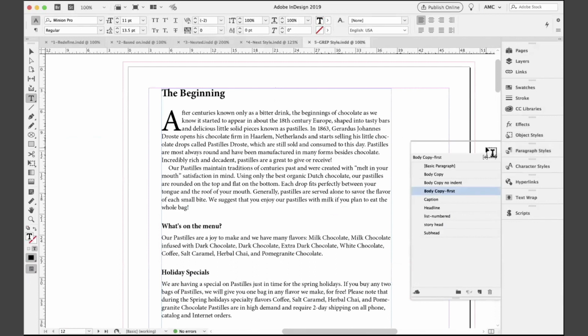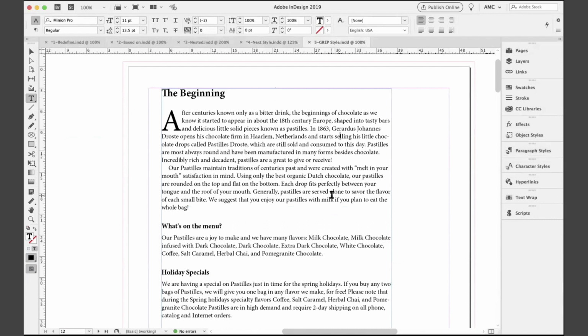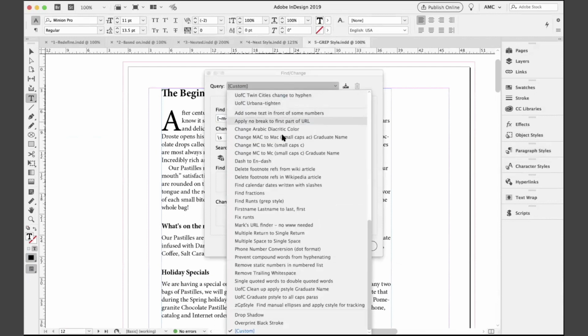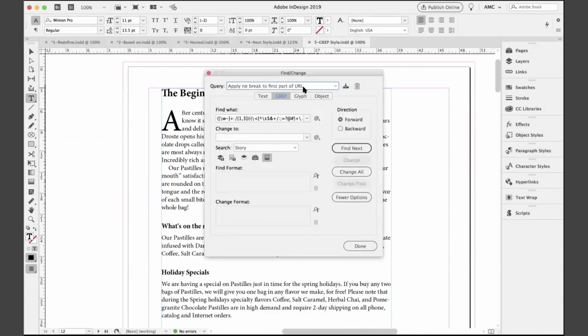GREP, you can find it in 2 places, and I'm not going to teach GREP here. I only have a couple more minutes left, but I just want to mention that if you go to Find Change, you'll see a GREP tab here, and it lets you basically search for patterns, not simple text strings, but patterns, like, say, for example, apply no break, or I'm looking for something simpler. Here, find fractions. This will look for a digit followed by slash followed by 1 or more digits, and then you can do things like apply a format, or you can change it. So instead of typing in find 1/2, find 3/7, you could just say find any digit slash any digit and do something to it. So that's basically what GREP is for.